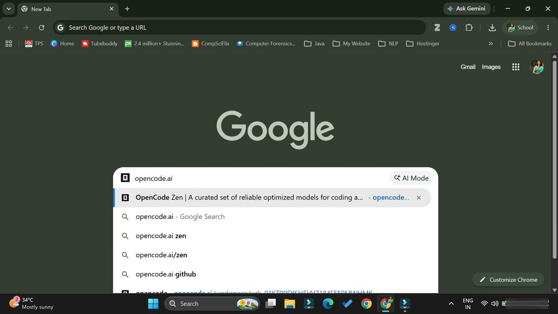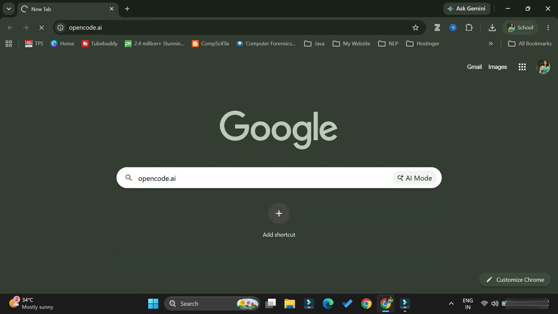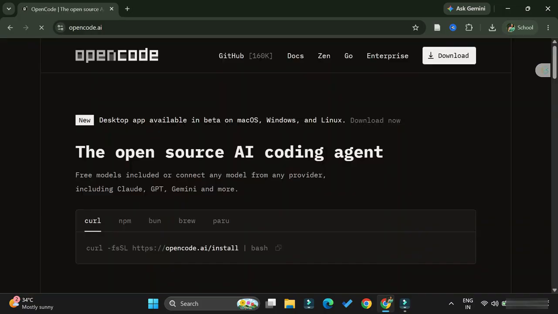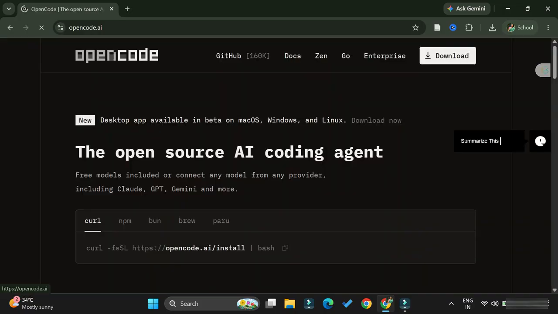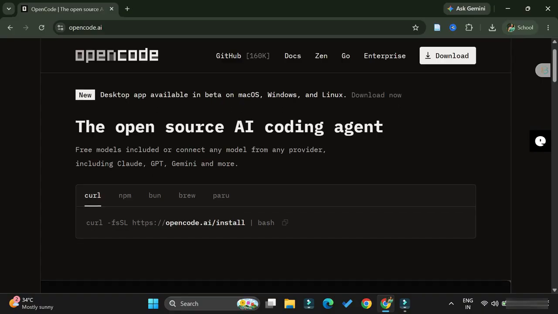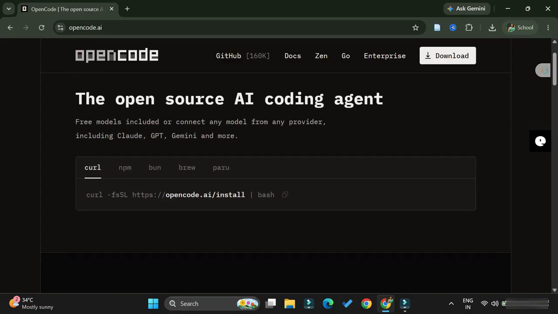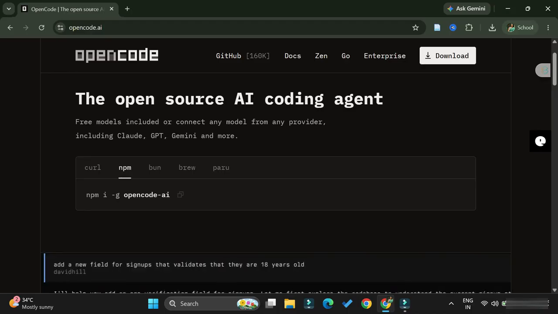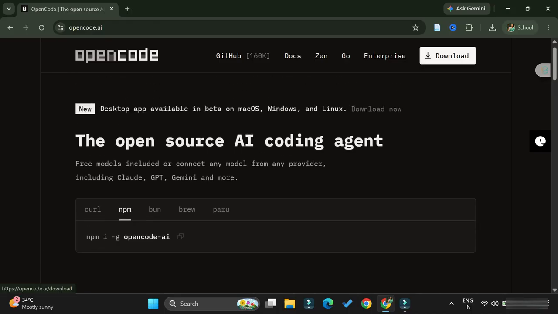And then guys, you can open any of your browsers and just search opencode.ai. It will redirect you to the official website, and here you can see it's showing 150k stars on GitHub. So OpenCode we can install using the terminal, or we can download an exe file also. So here is the code for the terminal, but I'm not going to use the terminal. I will be clicking on this download button.